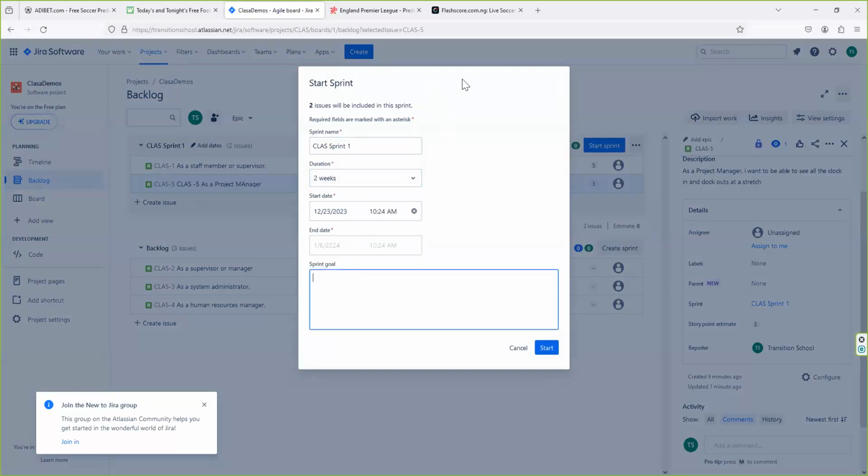It's also going to ask us what our sprint goal is. So for here, we are going to say at the end of the sprint, we'll deploy the supervisor side of the portal, right? And then we are going to do 2 weeks, to start by the 23rd and end on the 6th. And then if we click start, it's going to start.